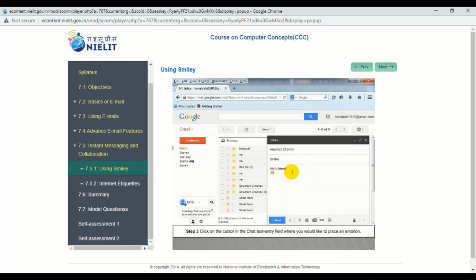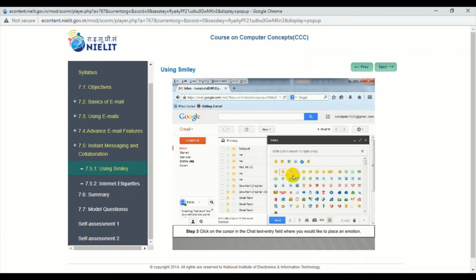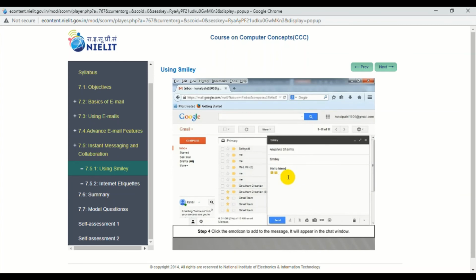Step 3. Click the cursor in the chat text entry field where you would like to place an emoticon. Step 4. Click the emoticon to add it to the message. It will appear in the chat window. Step 5. Enter the text for the remainder of the message and then press Send to send it.